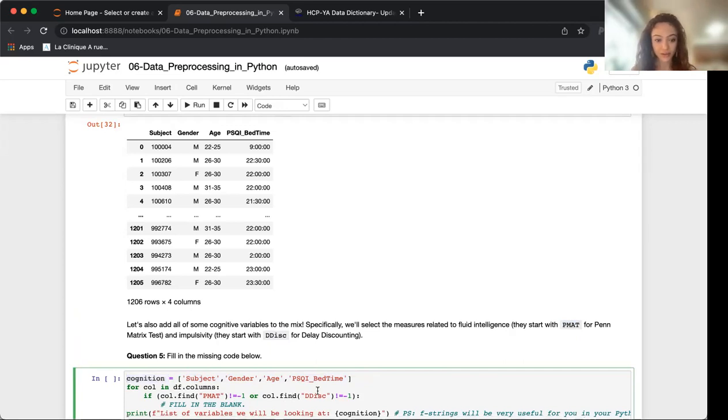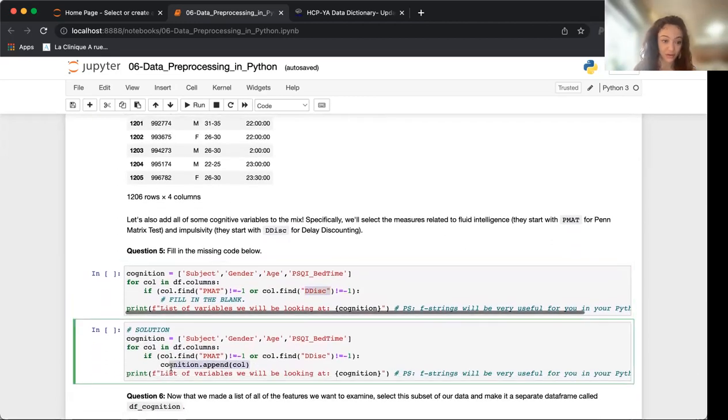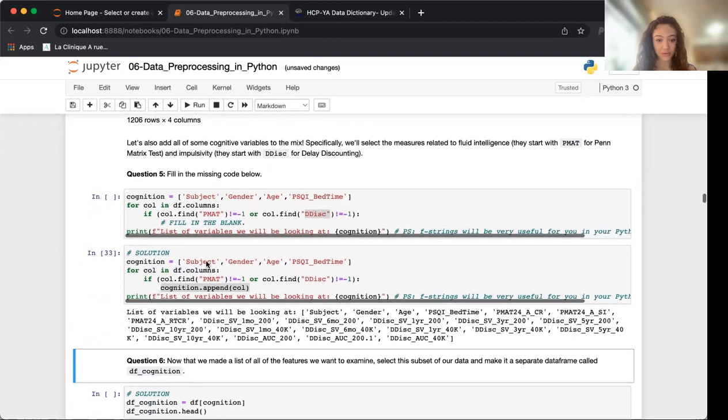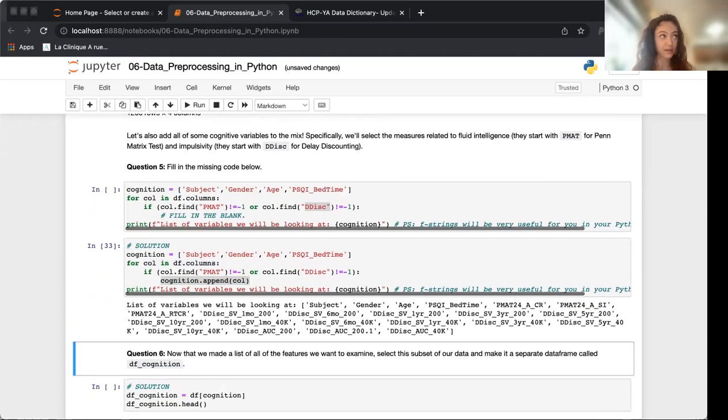So here you have your original list, and then you have a for loop going through all the columns of your data frame. And -1 is like false, right? So if you find a column that actually has PMAT in it, it's going to return 1 instead of -1. Or if it has DDISC in it, what you're going to do is append that column to cognition. So you do cognition.append, and then you can print a list of variables that you're looking at.